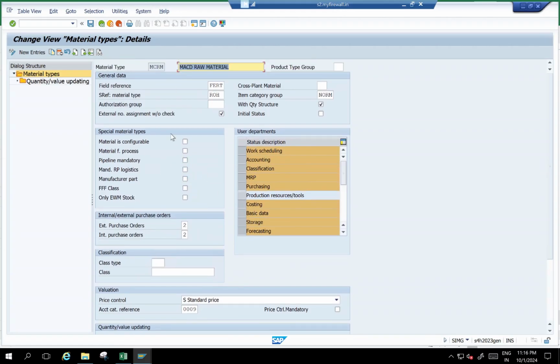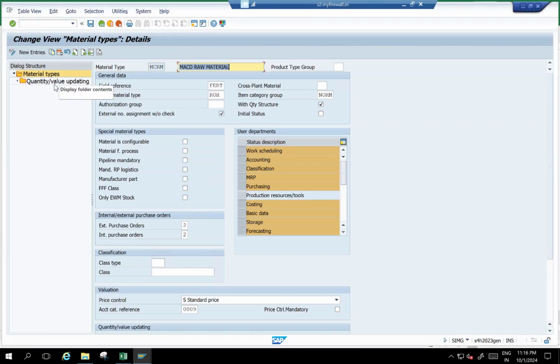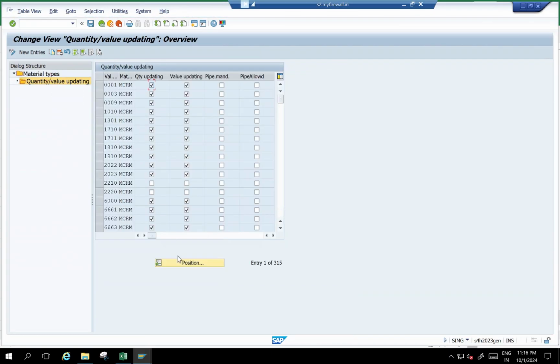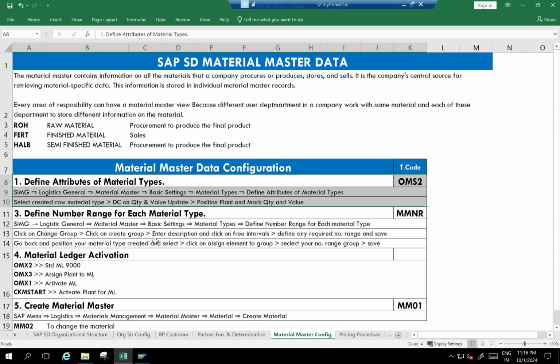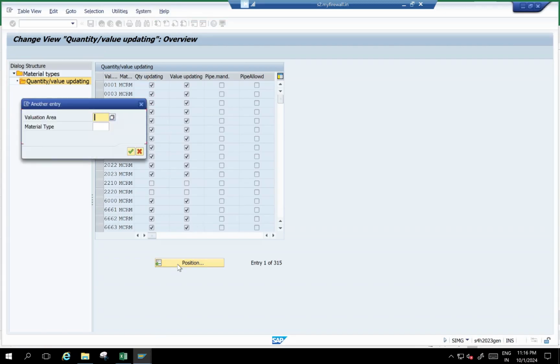Now, once you create it, see here I have mentioned the steps. I have mentioned the logistic basic setting, define material type. Then select the created raw material type and double click on quantity and value update. Now we will have to position our plant. Click on this position. The valuation area is nothing but the plant.